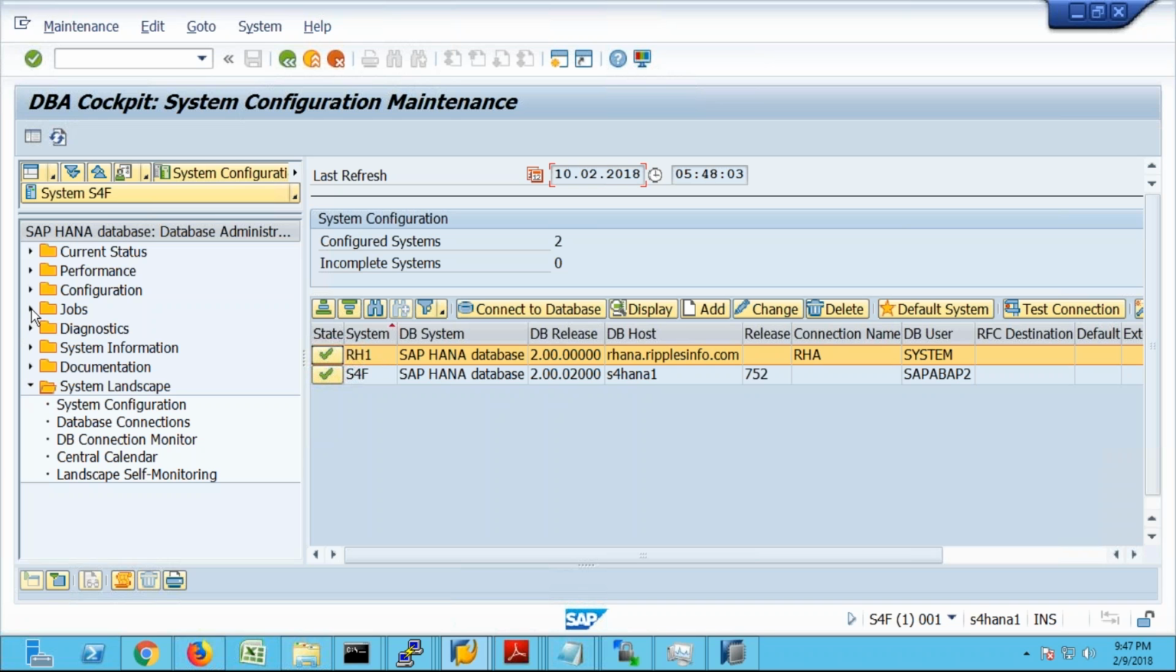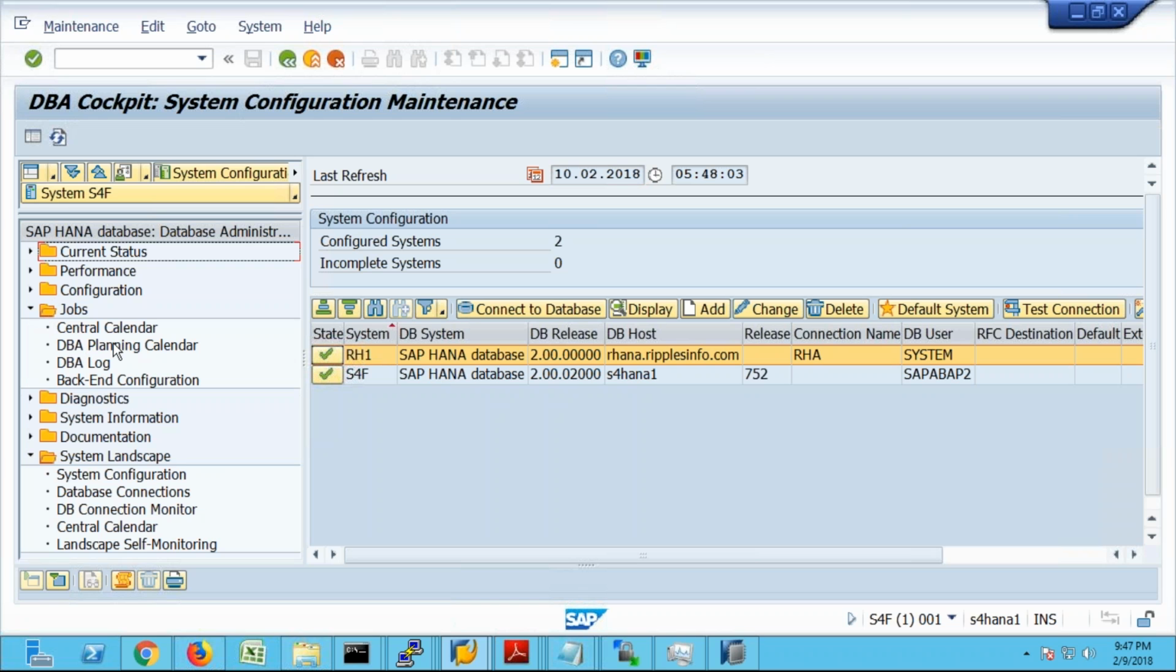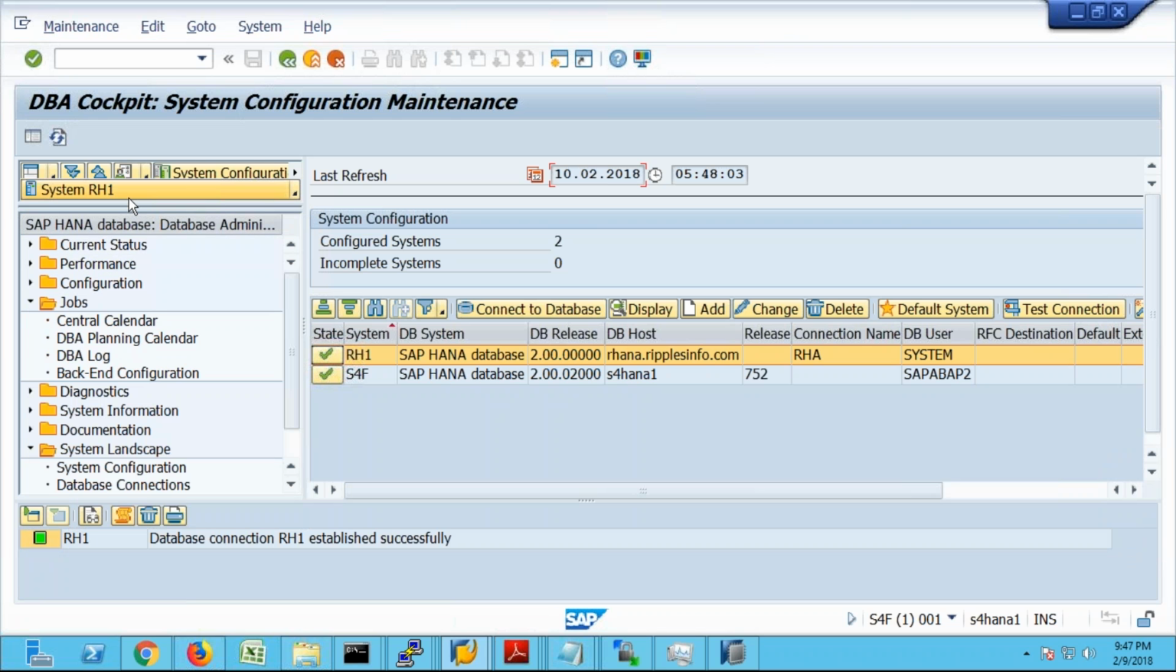So if you go to jobs here on the left side, you have that option DBA planning calendar. But first of all, you need to select the database here, that system. So you just click on this arrow here. We can change that system to RH1 because we want to take a backup of this RH1 database. So the currently selected system you change and go to this DBA planning calendar. Double click on that.